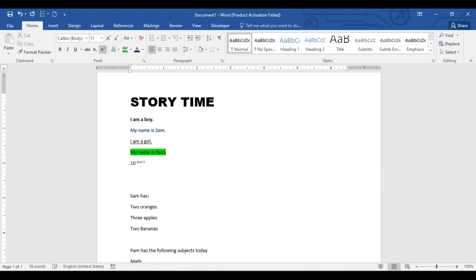That's similar to what you would do if, let's say, you had H2O and you want the 2 to be below, then I simply highlight it and select the subscript option.